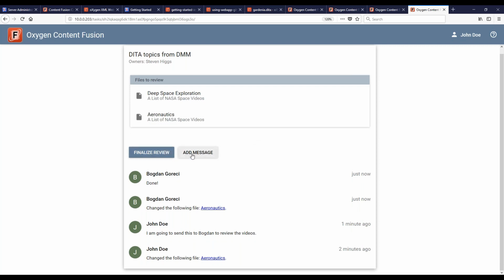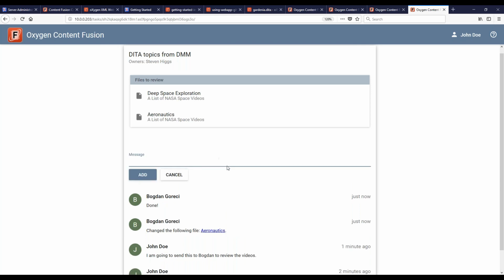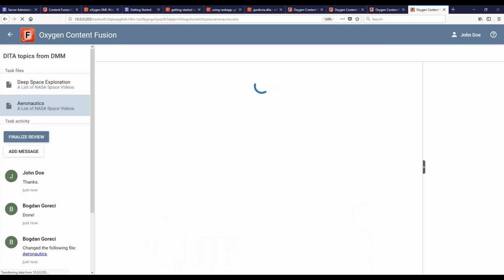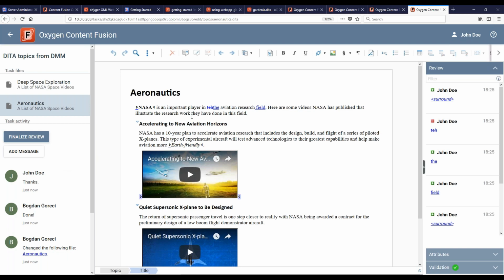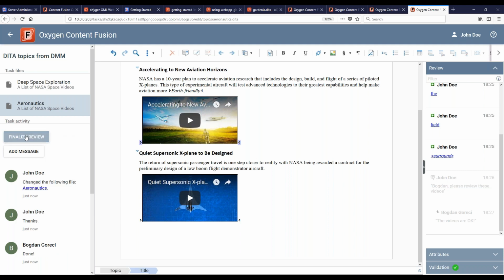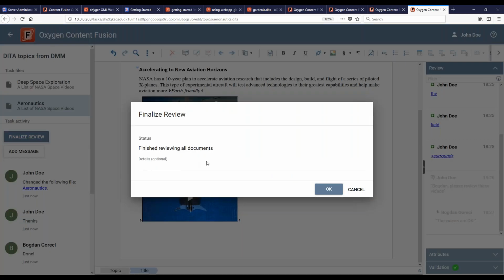And you'll notice that you can also see any messages that were added in this screen, and it's in real time, as well as in the editor panel. And I can see that he added a message. I can mark it as done. And the final thing that the reviewer needs to do is finalize the review. This button basically notifies the content author that they're finished reviewing all documents. And optionally, you can also add a message here with more details.